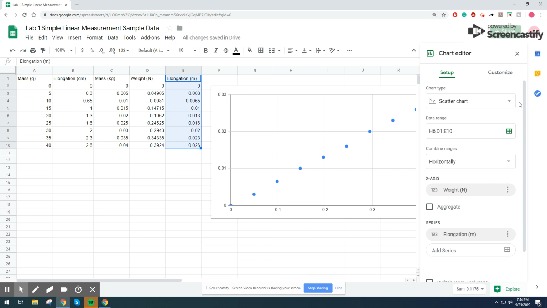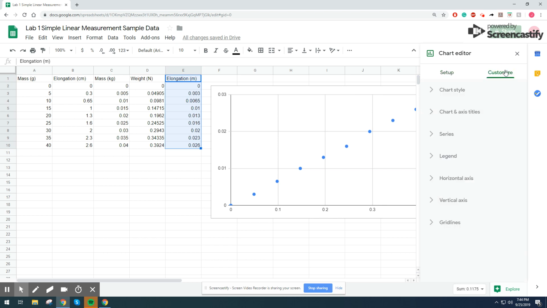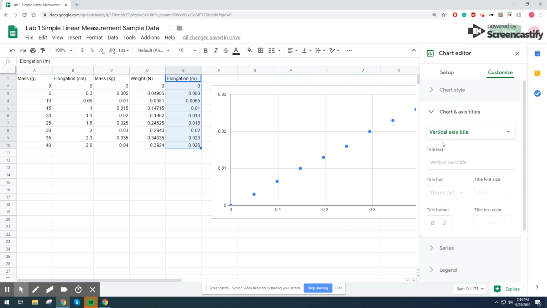Now we want to do more with this because the whole idea behind graphing this is that we want to find the slope, right? But even before we do that, we notice there's some stuff missing about the graph. We need to add a chart title and axes labels. So you go to Customize, and then you hit Chart and Axis Titles. And notice over here, the first thing it gave me was Vertical Axis Title.